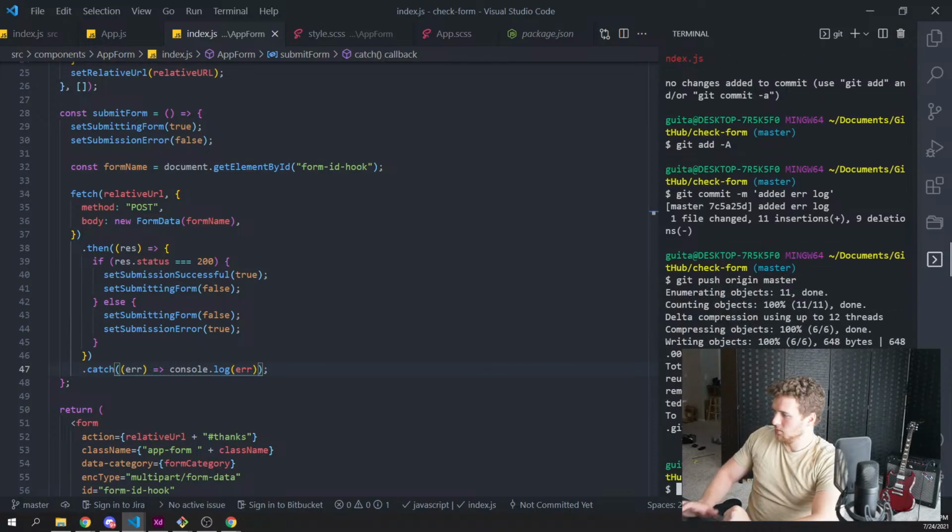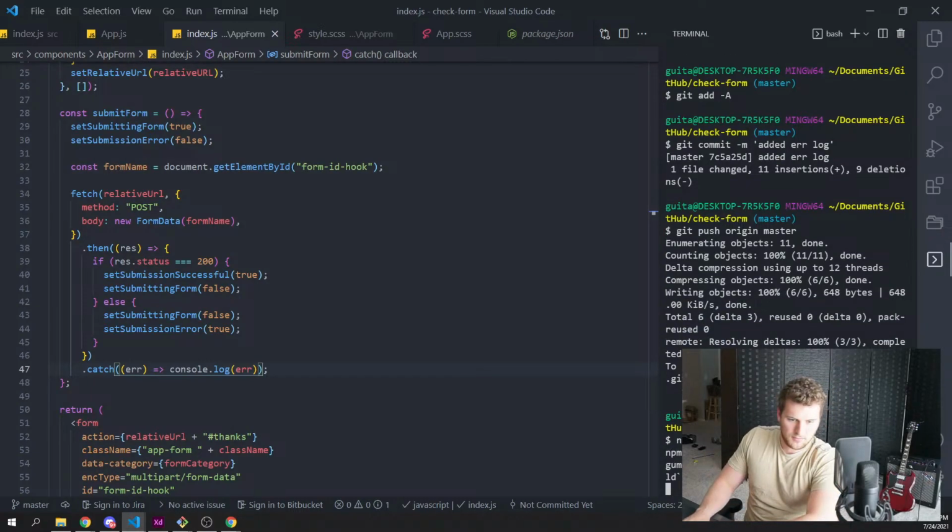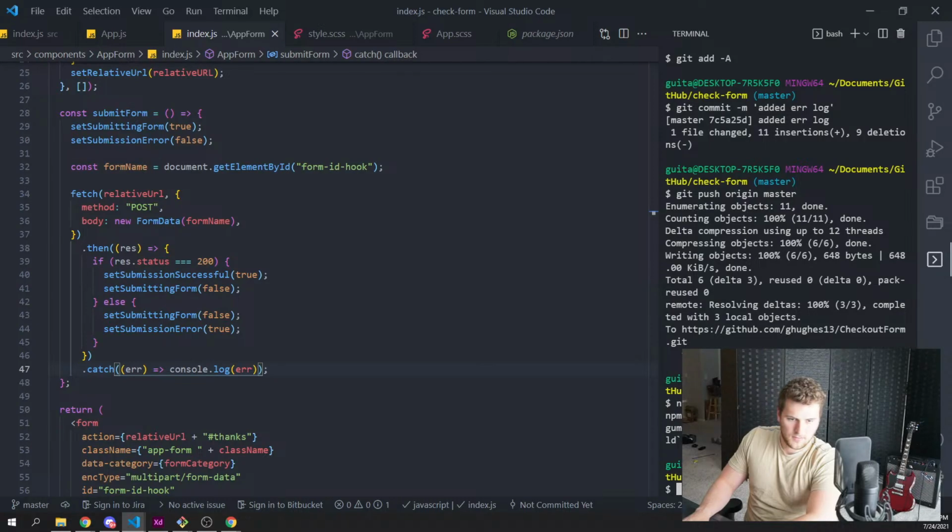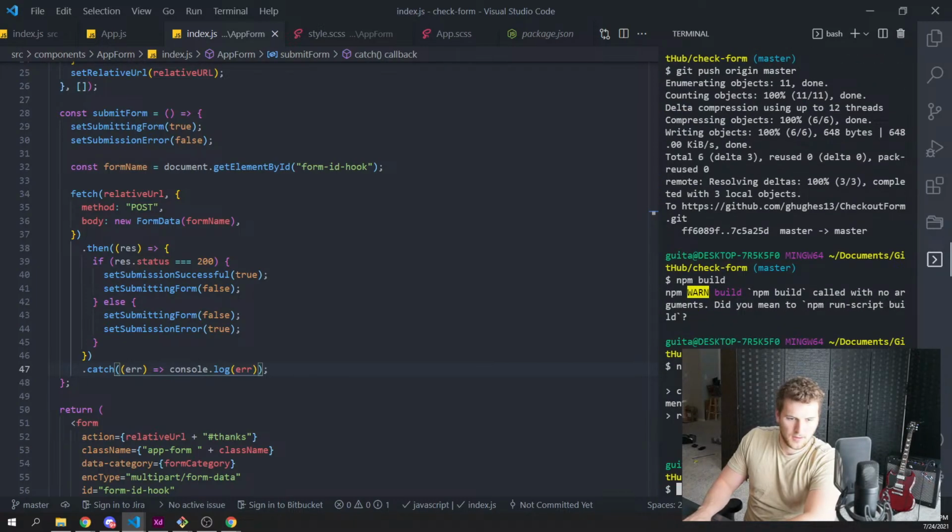Cool. Maybe changing the npm command to npm build instead of npm run build. What happens if I do that here? Npm build, does that... Yeah, it needs to be npm run build. Npm build will just throw a warning like that.